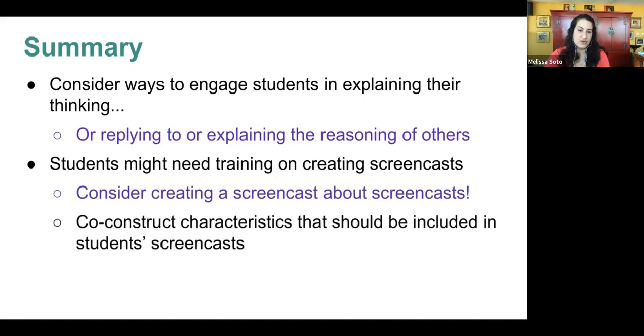And again, this idea of co-constructing the characteristics of what should be included in student screencasts can be important as well.